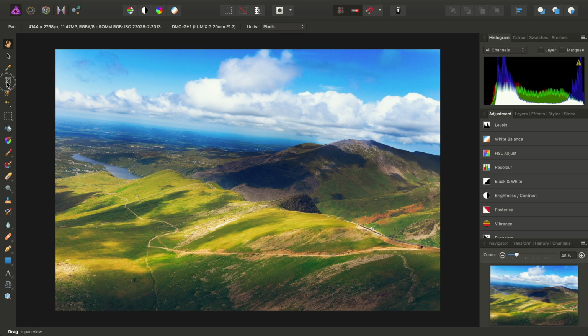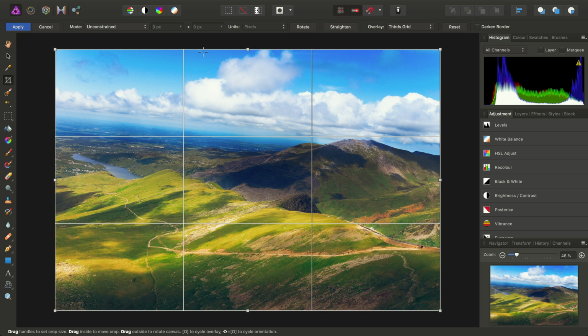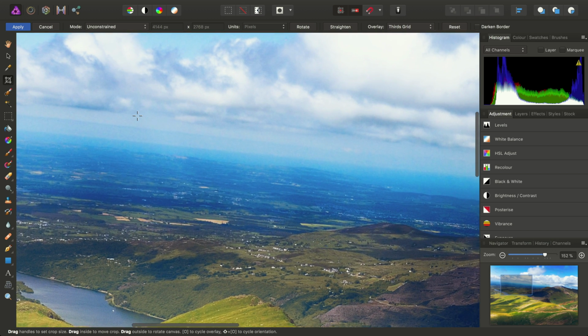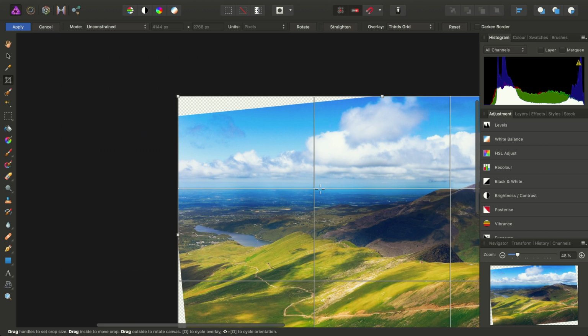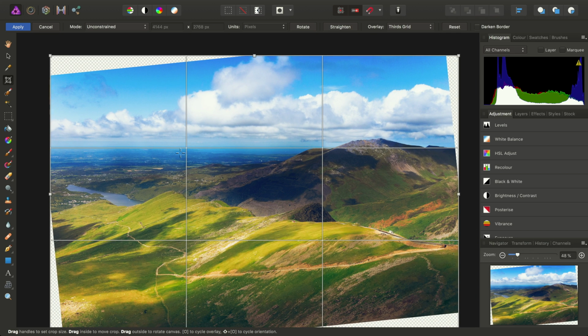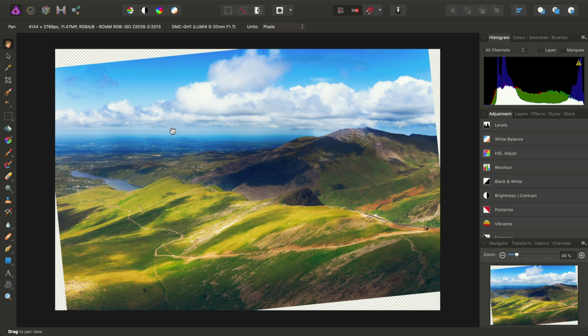So we can begin by selecting the crop tool here, and a very quick way to straighten up a horizon is just to select the straighten tool up here and just click drag to define where the horizon line is, then release. And that should get us a fairly level horizon. So far, so good. So we can go ahead and click apply. But now we've got all this missing information around the corners of the canvas.